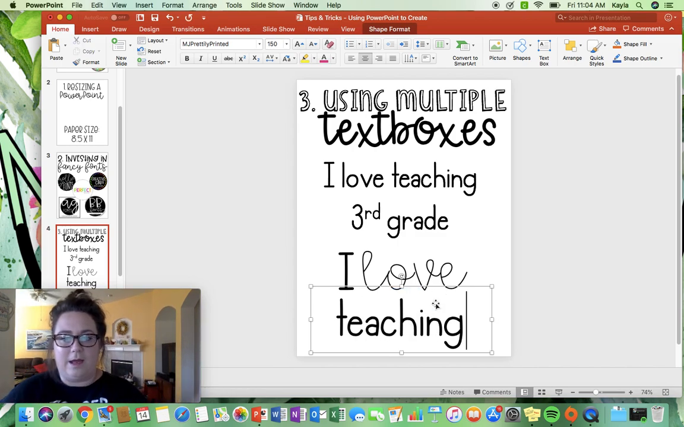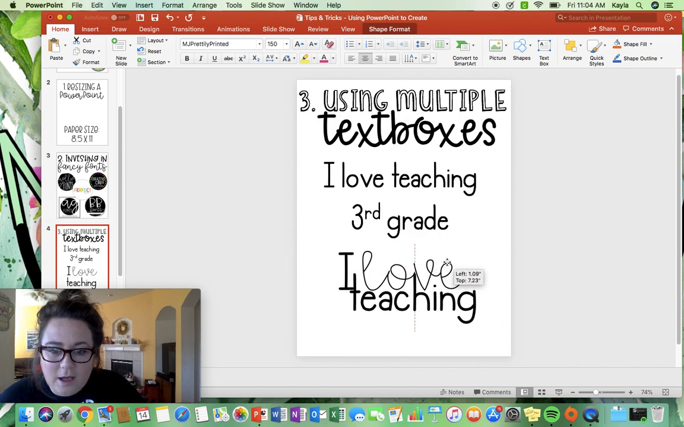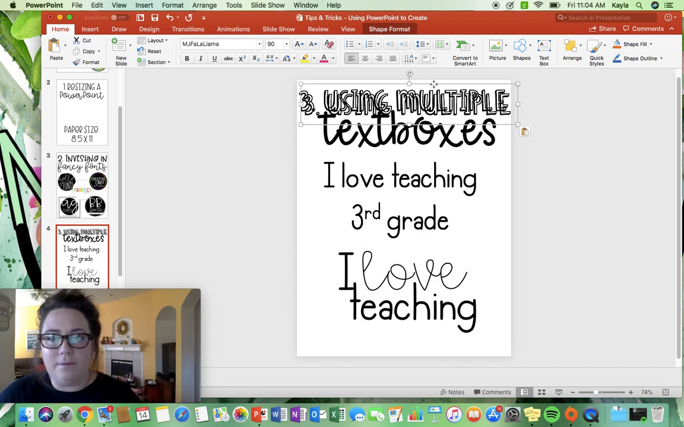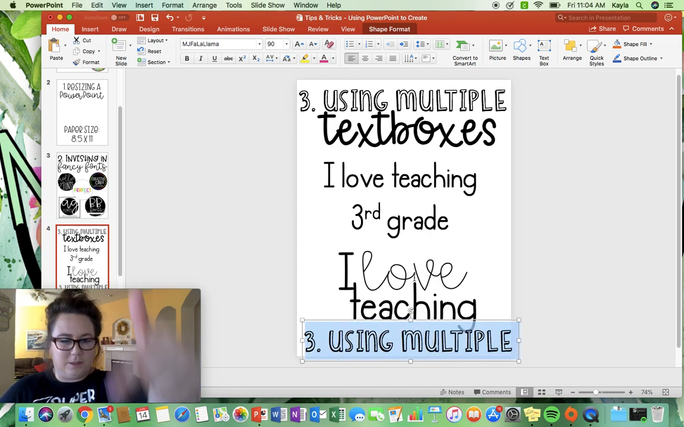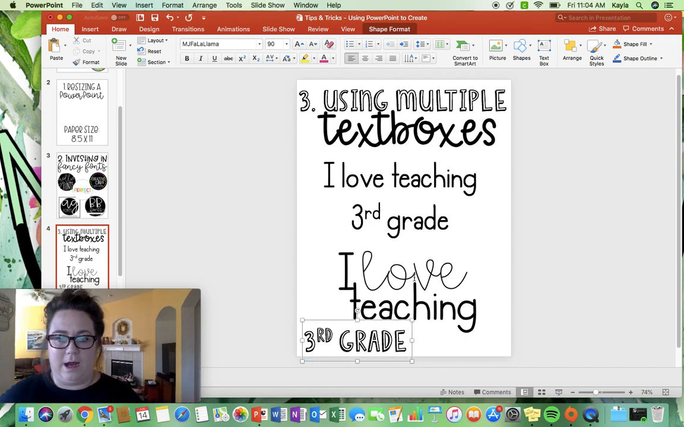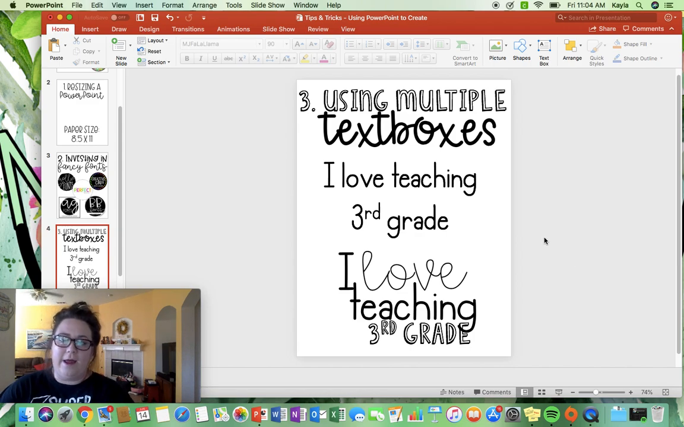So, I love teaching. And then maybe I want to use this font from up here, this Fa La Llama. And then notice how I just brought it down because it already has third grade. I love teaching third grade.